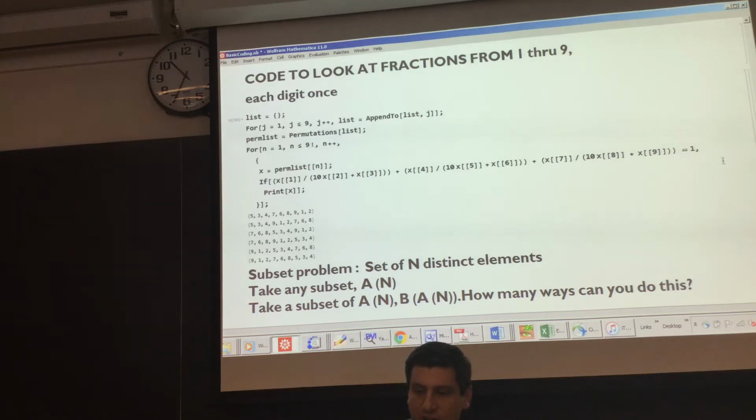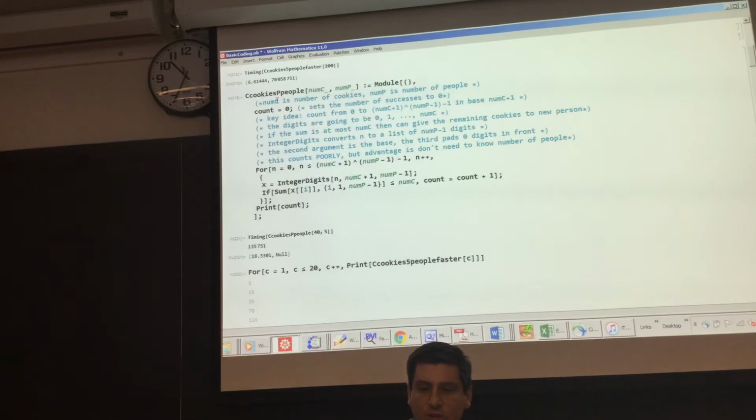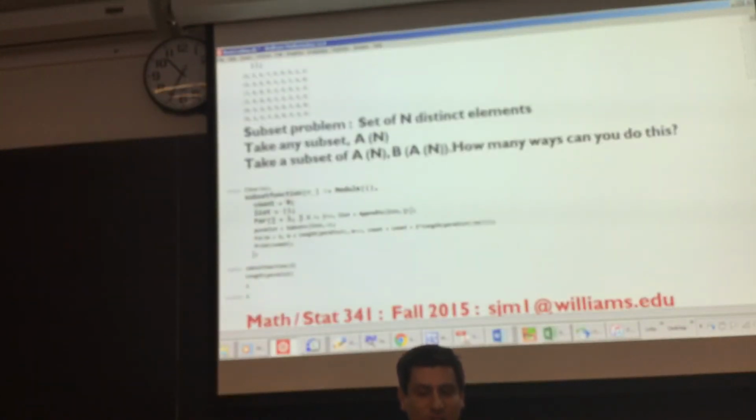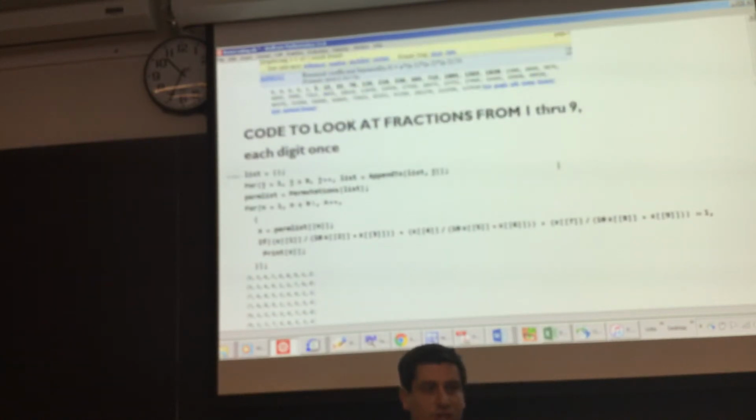Last time I was defining things, I had cookies, C cookies, P people, and I had 2 variables with underscores, and I had module. Why am I not doing that now? I have no variables. I'm running it once and only once. There's no need. So list is empty.